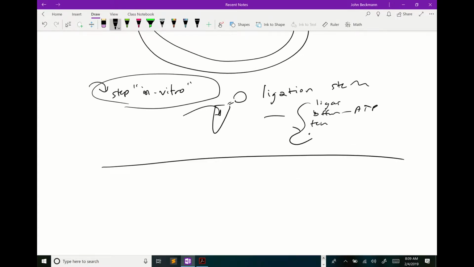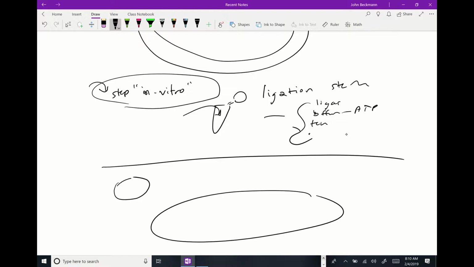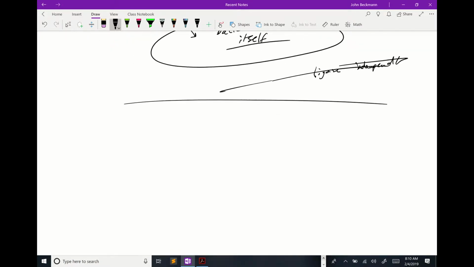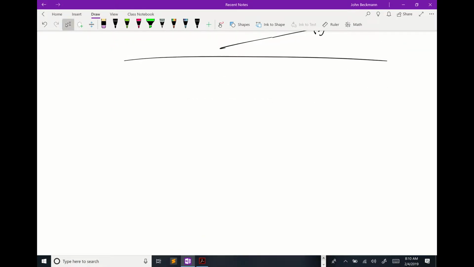Well, in SLIM, site-directed ligase-independent mutagenesis, what we do is we transform into bacteria a circularized plasmid that's annealed together. It's not sealed yet, but we transform that in, and then the bacteria seals it itself with its own enzymes. That's how it's actually ligase independent. Okay. Why would you use it?